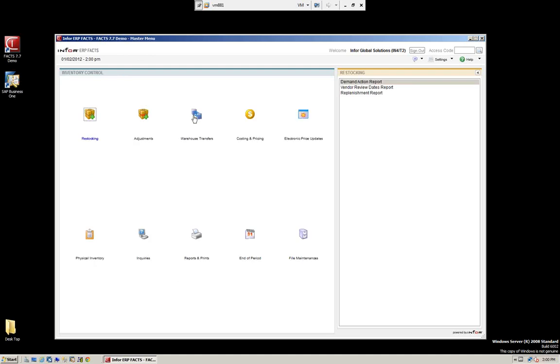So let's begin. Again, like we said, we're using FACTS 7.7 as our demo. We're going to go into inventory control, and we're going to talk about warehouse transfers. Those of you who used the older versions of FACTS will remember there was just a transfer screen. This program allowed you to do a quick transfer, basically from one location to another, and the inventory was moved immediately.